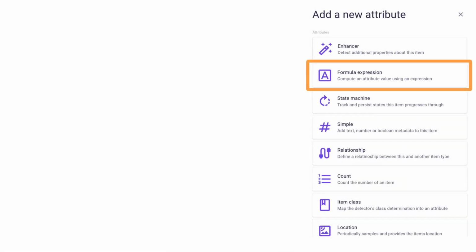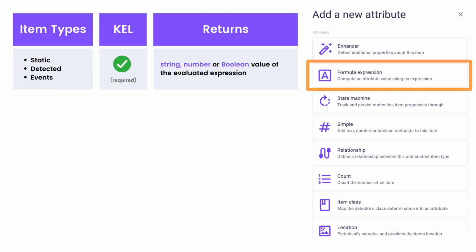Next, let's take a look at the formula expression attribute. A formula expression is used to compute an attribute value. You can think of this like using a formula in a spreadsheet to determine the value of a cell. In a formula expression, you can refer to other attributes to use their values, specify your own values, or a combination of both. All Kibsi item types support formula expressions. Using KEL is required when defining a formula expression, and referring to a formula expression attribute in a KEL expression will return the string, number, or Boolean value of the evaluated expression.